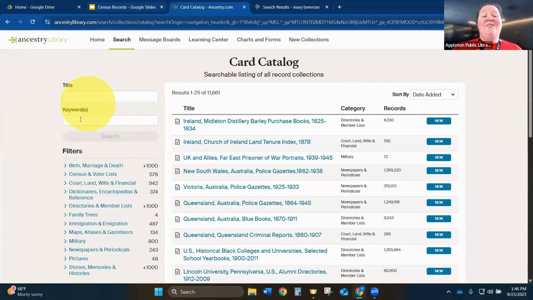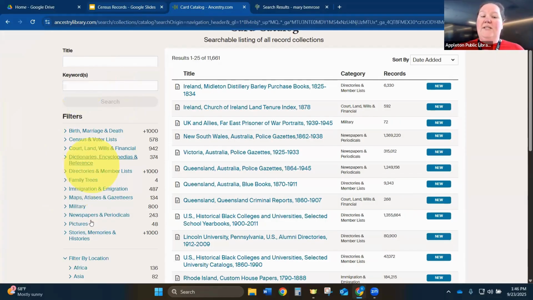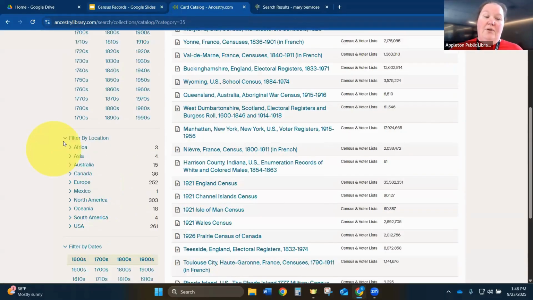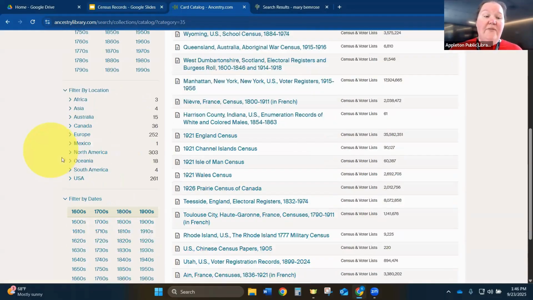So I can put in any type of title or any type of keyword in here. I could put like Wisconsin, or I could put census or something like that. Or you could even just use these filters. So right here, the second option is census and voter lists. You can see they have specific time periods, either by decades or by centuries. You could filter it by a specific location if you wanted to.